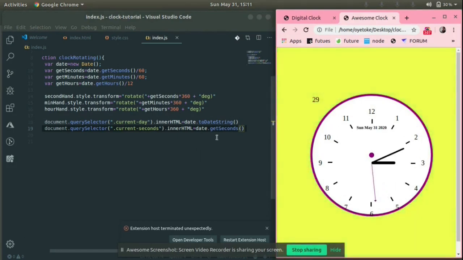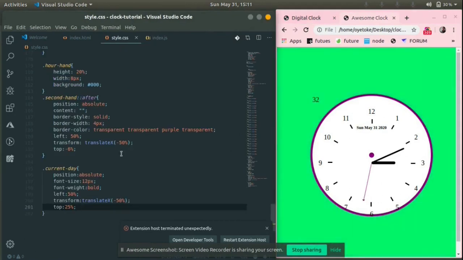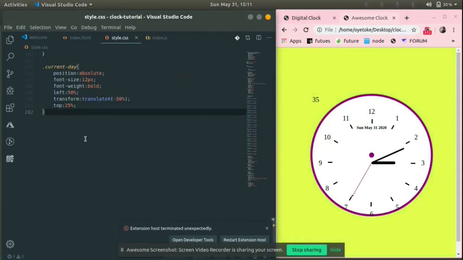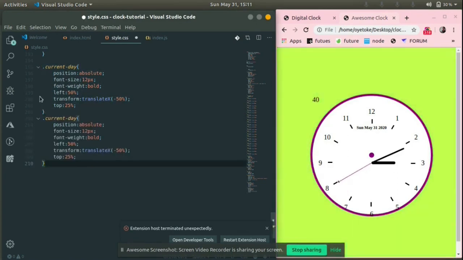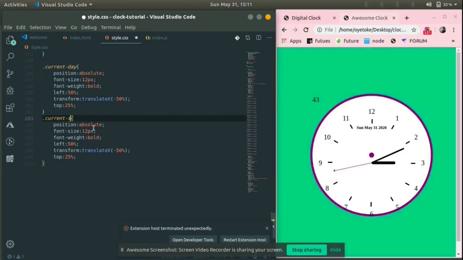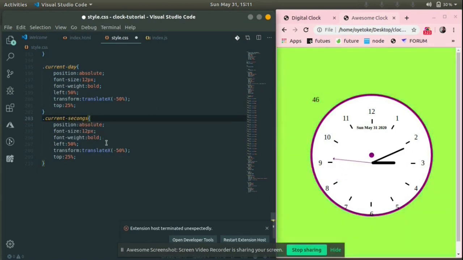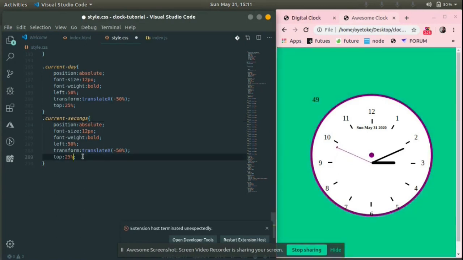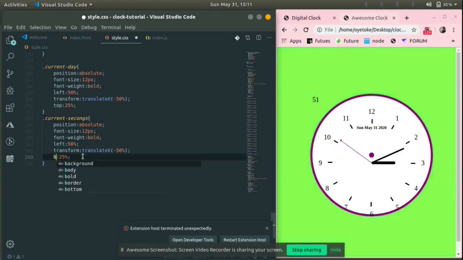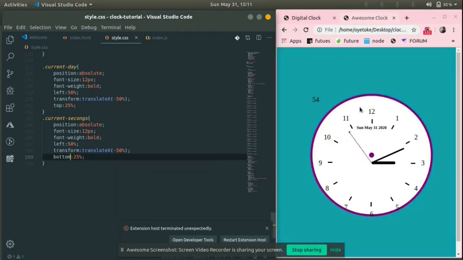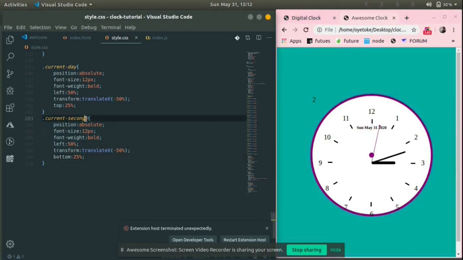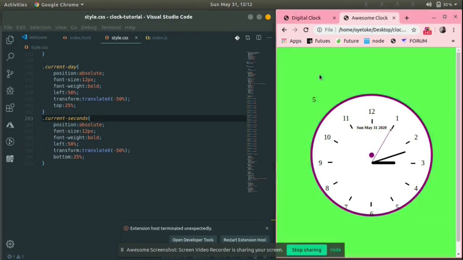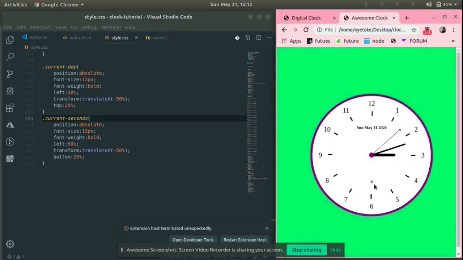So let's style it. By styling, we need to go back to our style.css. Let's copy this also, then we paste. Then we change this to seconds. Then we change this to bottom instead of top. So let's save and see. Sorry, seconds. This should be here. Okay, this is it here.